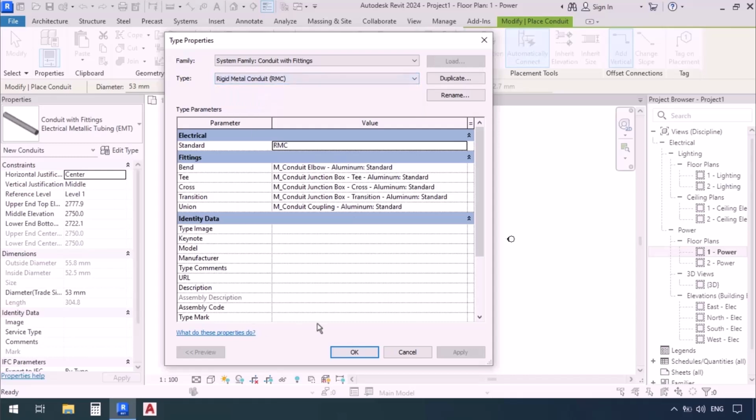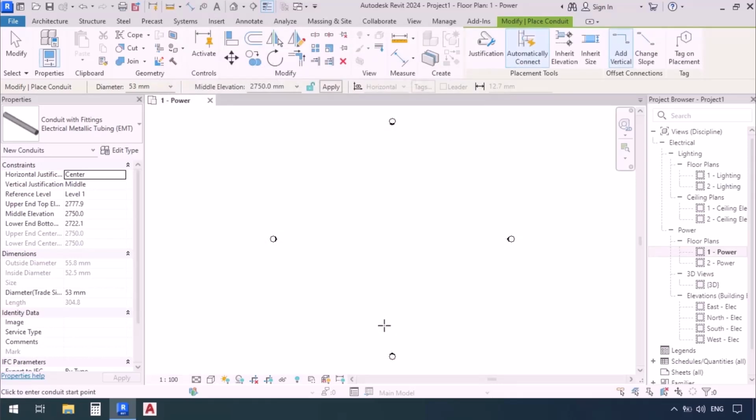Let's check another type standard, RMC. You can see that here we have bend, T, cross, transition, and union. So the fittings are all the same, but the materials are all aluminum. And also if we take a look at the RNC, you will see that the material that's been defined for each one of these parameters is PVC. The exact same thing goes for the without fitting types as well, as in we have EMT with these fittings, and also the same thing for RNC and RMC. All of the fittings are the same.